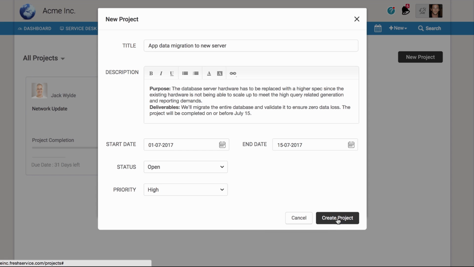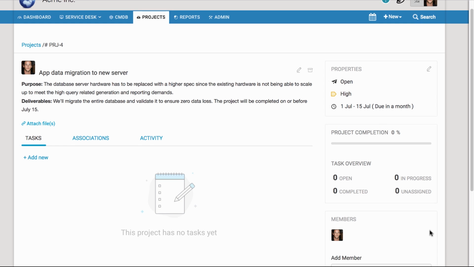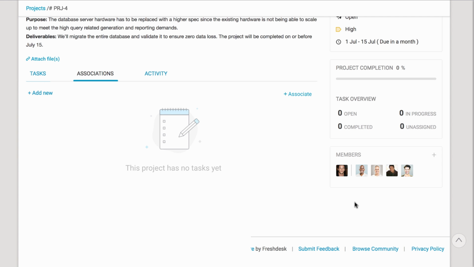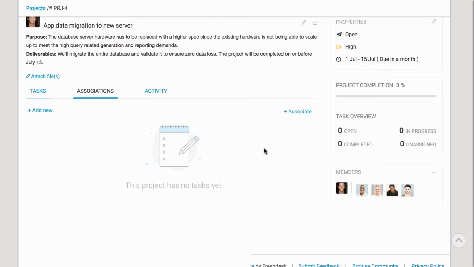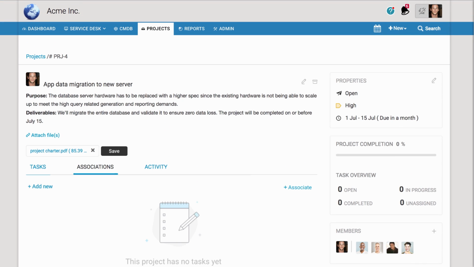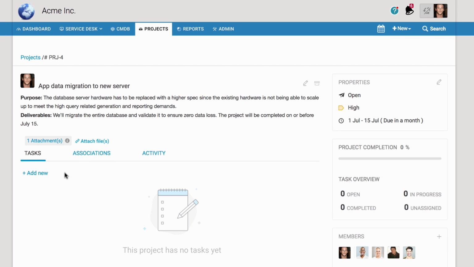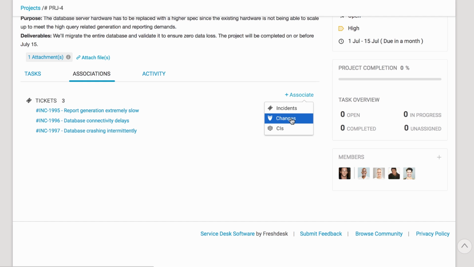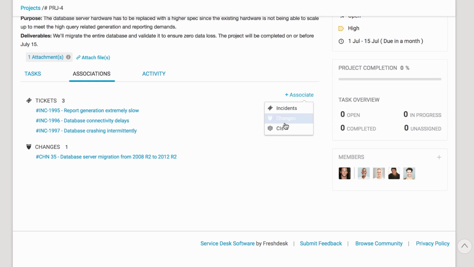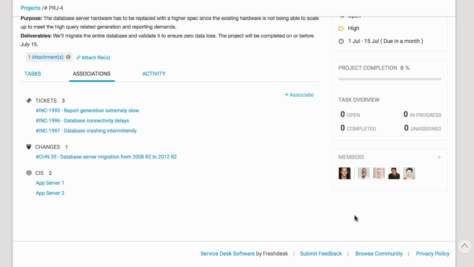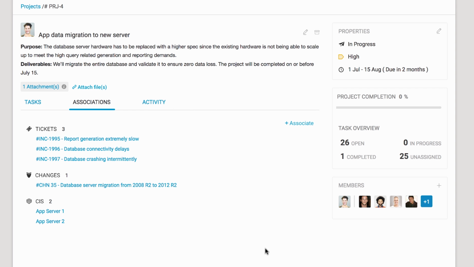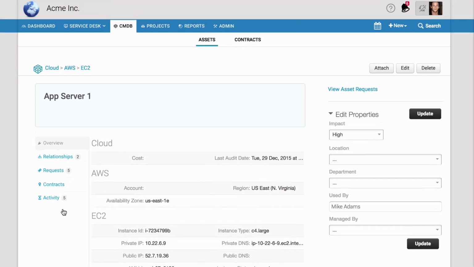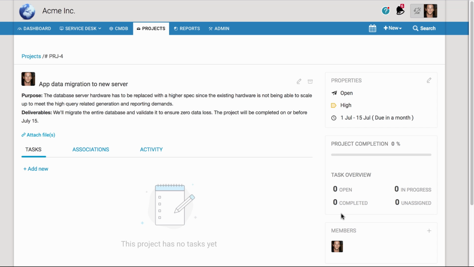Now that the project has been created, he adds stakeholders as project members. This includes database admins, change managers, and others who will be involved in various activities. John then attaches the project charter so anyone working on the project can access it whenever they need to. He also associates incidents that triggered the migration, the change that contains the complete migration plan, and the assets involved. This gives project members complete context, while also linking the project to these IT modules to close the loop.